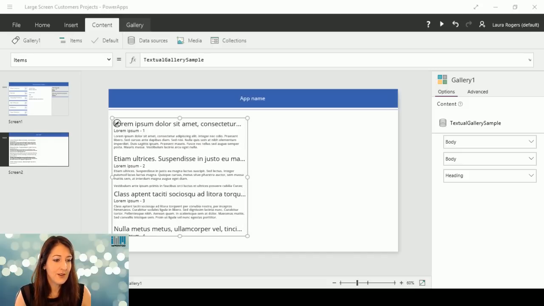All right. Blake says, is there not a way to use the template that's automatically created from a SharePoint list and change it to a tablet view? Not that I know of, Blake. That would be nice. I haven't noticed a way to be able to do that.